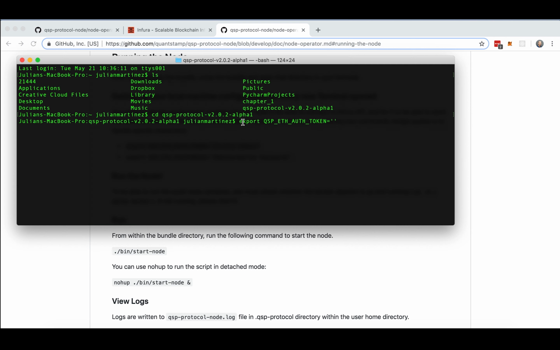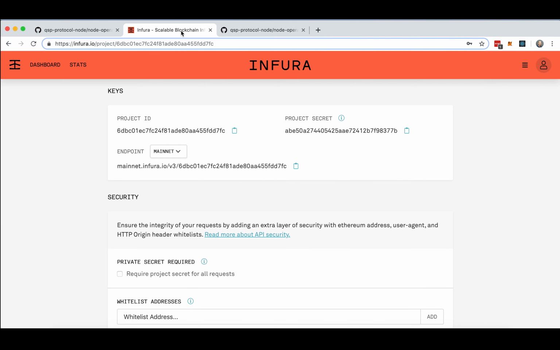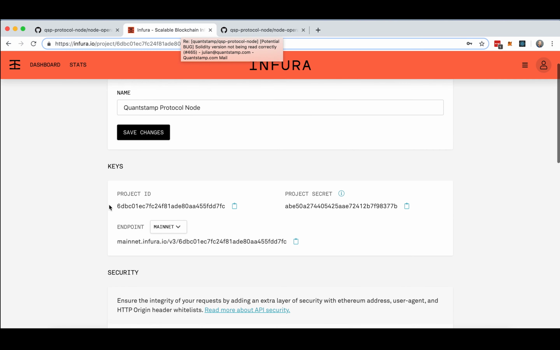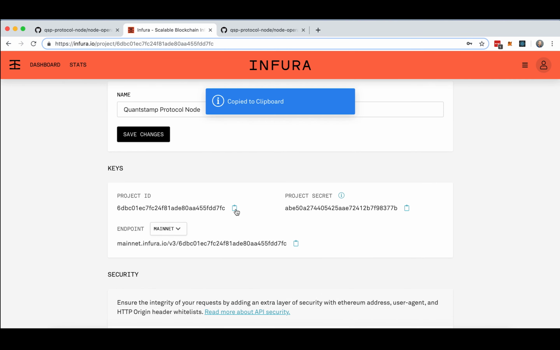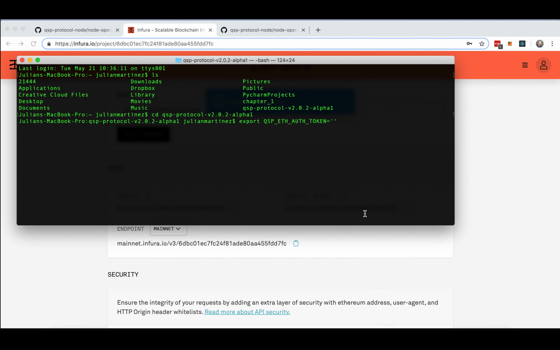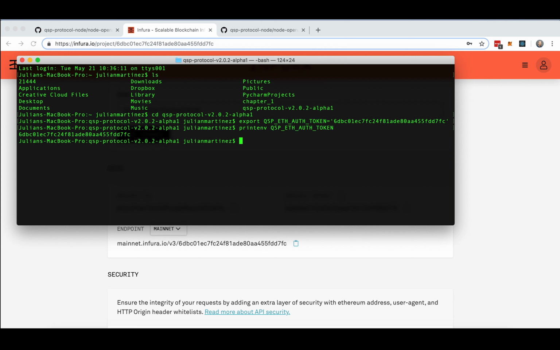And now what's going to happen here is this is the export command. It's going to be exporting this variable, which is going to equal, we go back to our Infura account, we're going to copy the project ID, which is our API token, paste it in there, and then press enter. And now our environment variable is set. In order to verify that you did it correctly, you can use the command print environment, and then you copy the name of this variable, and there you see it was done successfully.